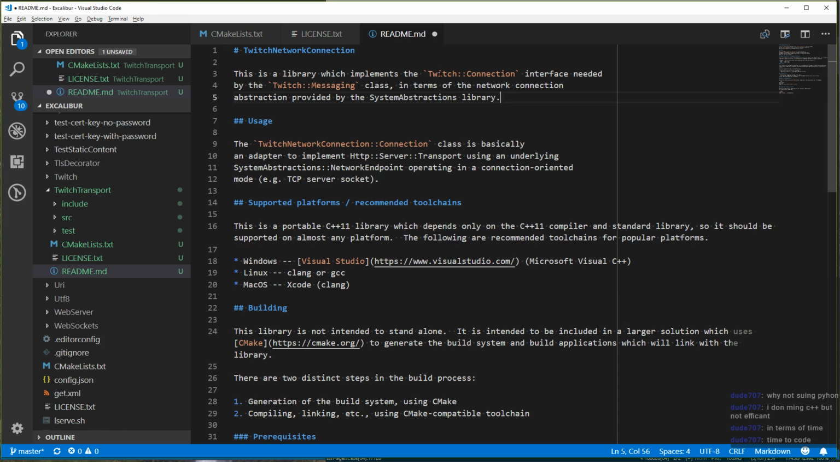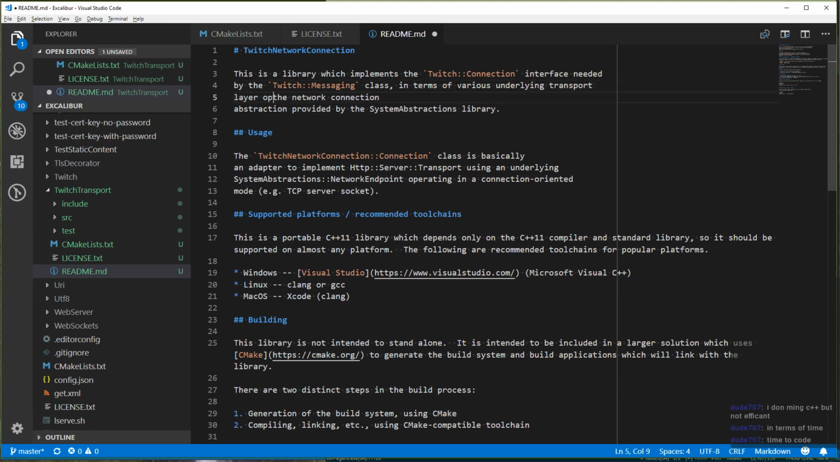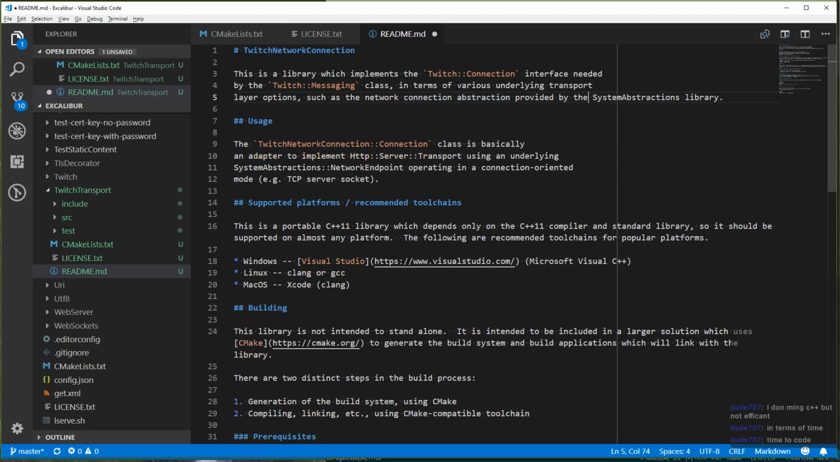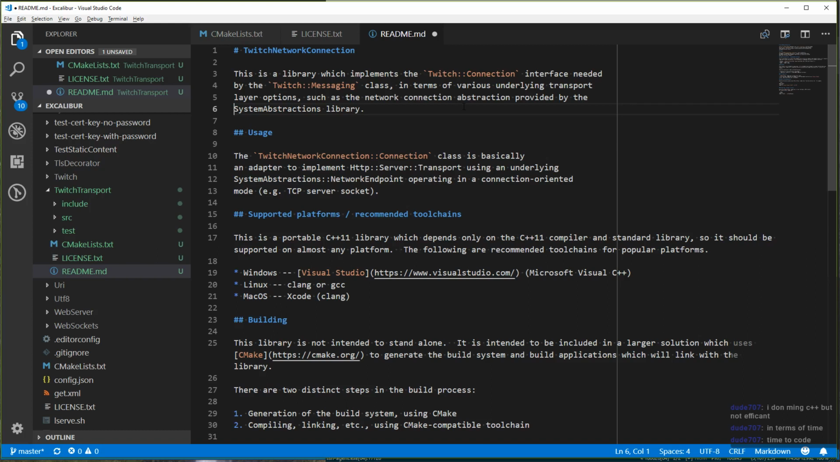What did I do here? Oh. This is a library which implements the network connection interface needed, in terms of various underlying transport layer options, such as the network connection abstraction. So another one would be like the WebSockets.